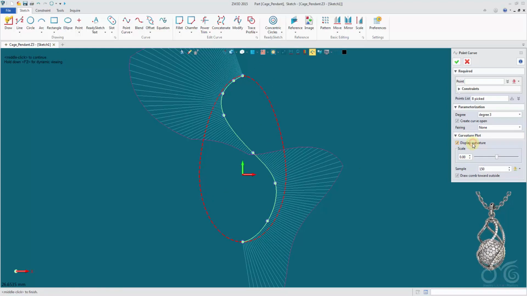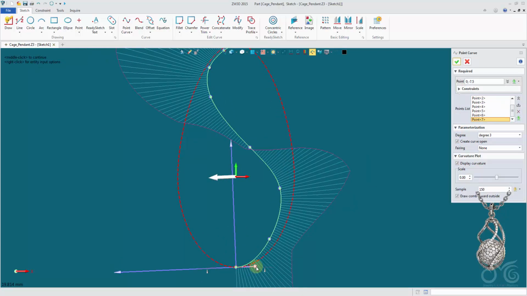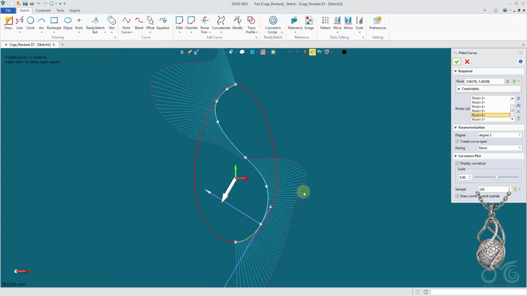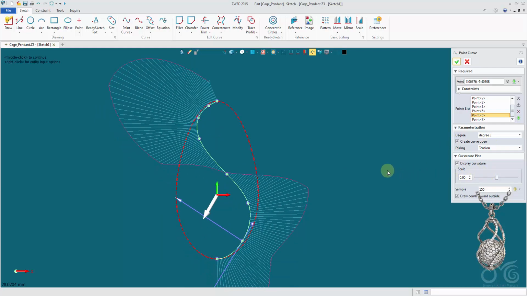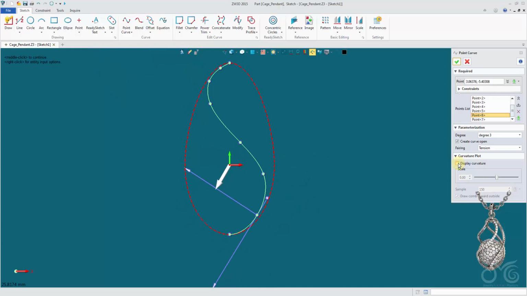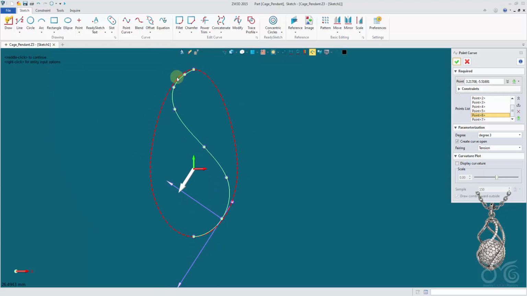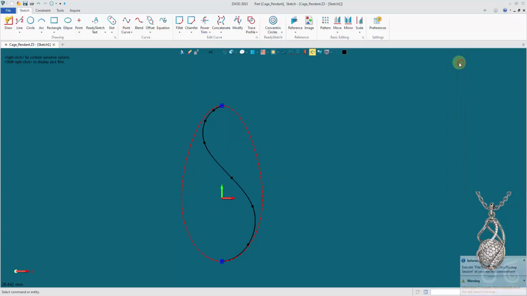We can display curvature to see the curvature of our 3-point curve. Now we can make modifications where we see fit. On the curvature plot, we want to see smooth transitions. You can always use a fairing to improve the curvature of our curve. I'm just going to go with this for now. Confirm the operation.